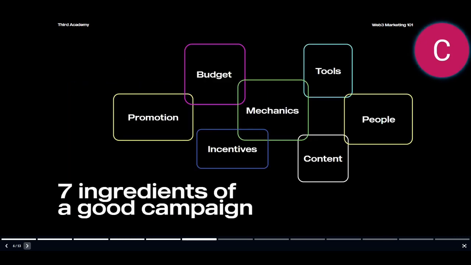There are a lot of different types of community campaigns, and there are an endless number of things that you can do if you are creative enough. But in general, every campaign requires these 7 ingredients. The first is promotion. Marketing to make sure that the right people know about the campaign. This is especially important for community growth campaigns because you need to promote events outside of your existing community.